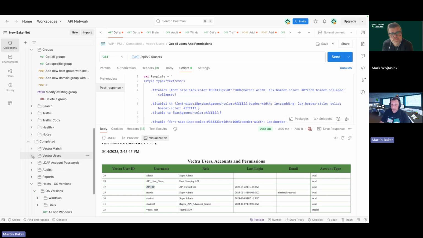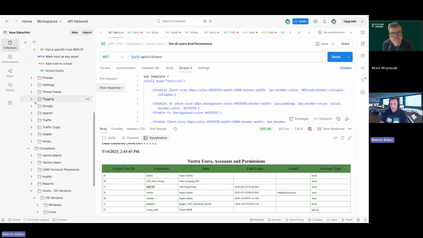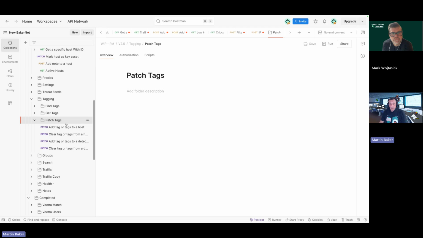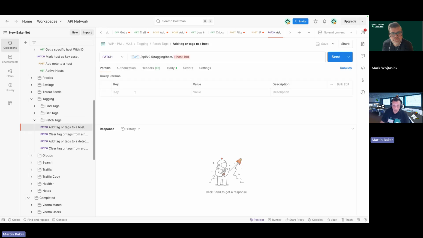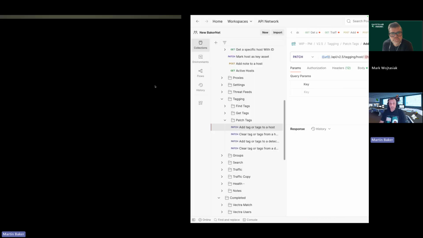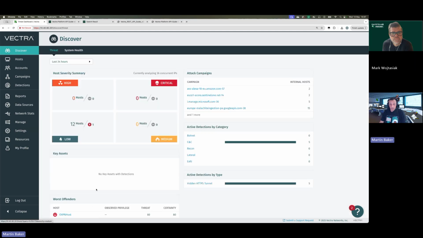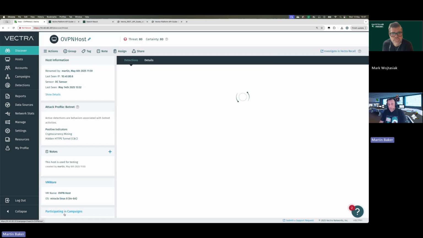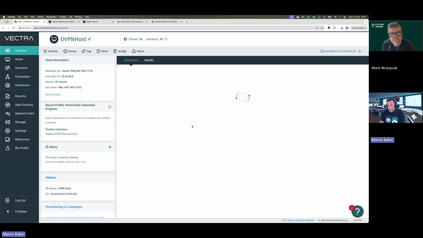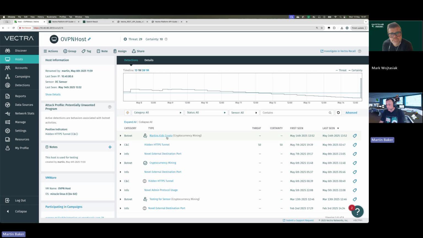There's a few other endpoints that we can look at while we're here. Again, looking at tags, we may want to put an actual tag onto a host. So we'll get this host ID, just going over to here, and you'll notice now that the OpenVPN host is gone, the one that had the cryptocurrency mining. If we look in here, if we remember, we had Martin's Kids Crypto.